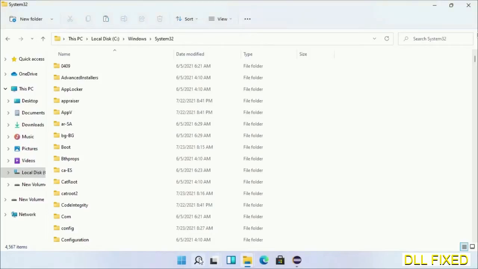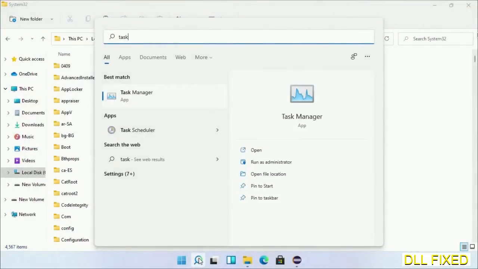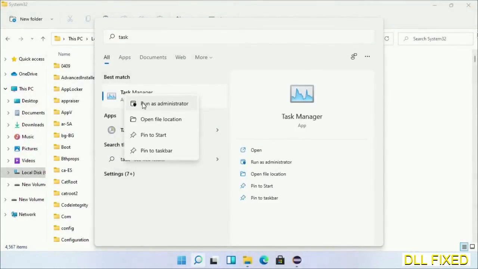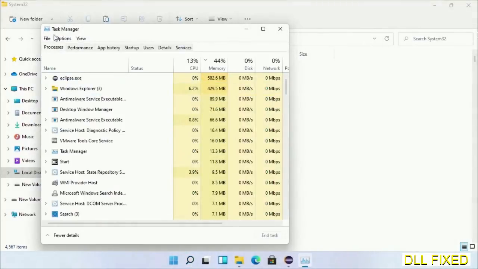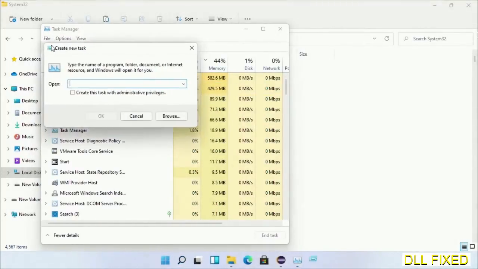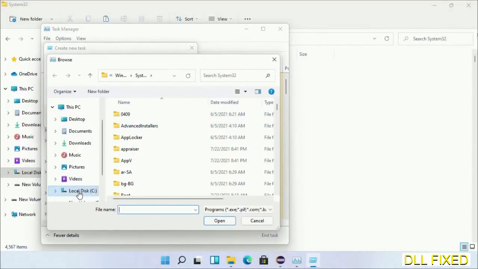And in step 2, we will register the DLL file we just copied. Now open Task Manager with administrator access. Click File, select Run new task, then click on the Browse button. Now open C drive again, open the Windows folder, open the System32 folder.